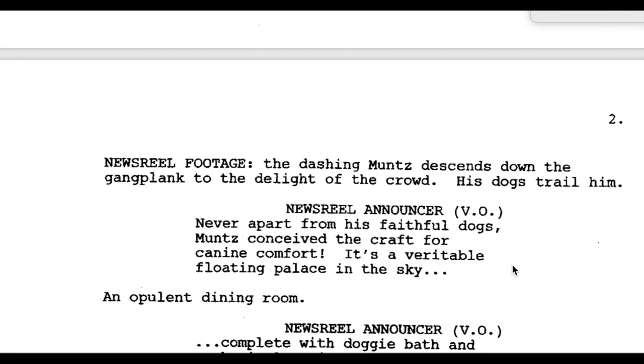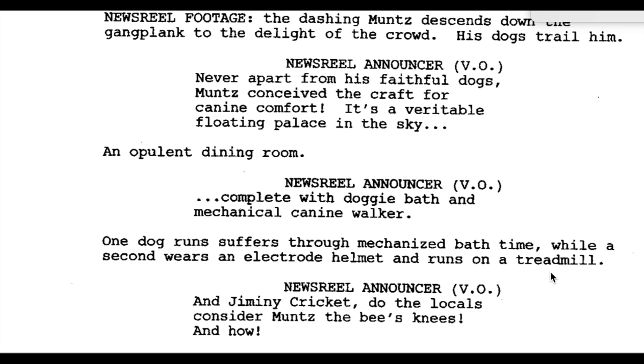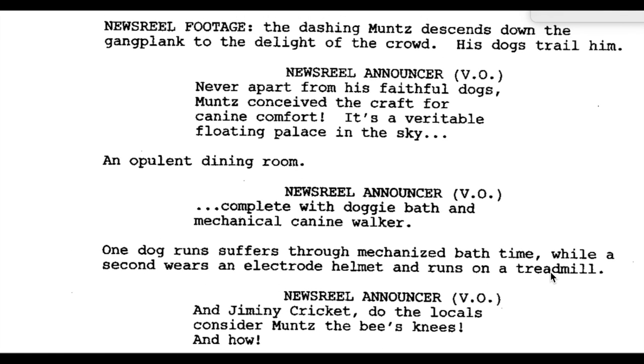So in other words, what I'm saying is the writers aren't being so descriptive that it must be one way or the other. It doesn't say, like, now zoom into the screen. It just says newsreel footage, and then the director and everyone working on this film can kind of do whatever they want to. But you'll also notice that we are getting, again, the beats of things, right? "A dashing Muntz descends down the gangplank to the delight of the crowd. His dog trails him." That's a shot that's happening. It's a beat of screen time. "Then we see an opulent dining room. One dog runs and suffers through mechanized bath time, while a second wears an electrode helmet and runs on a treadmill."